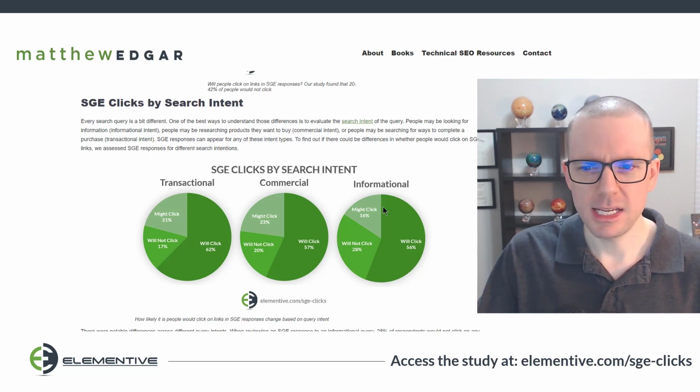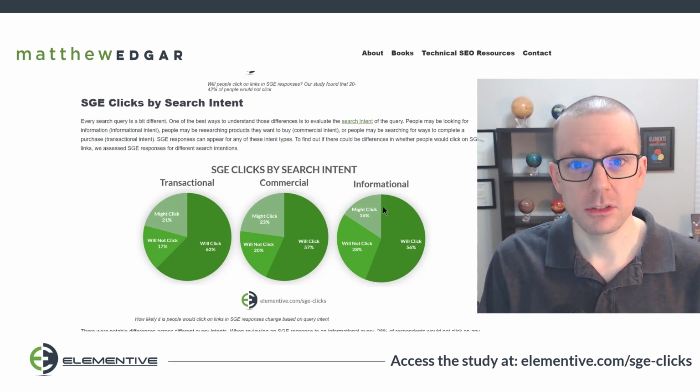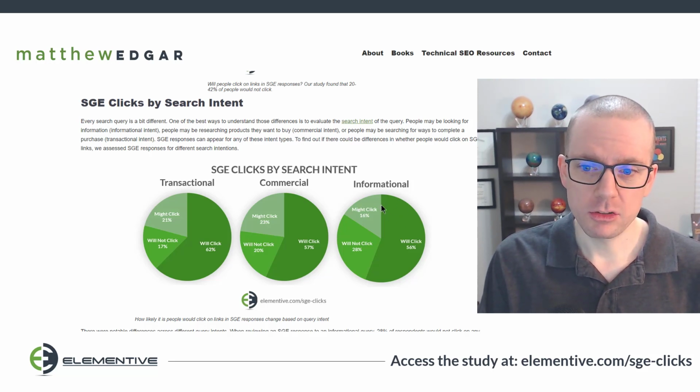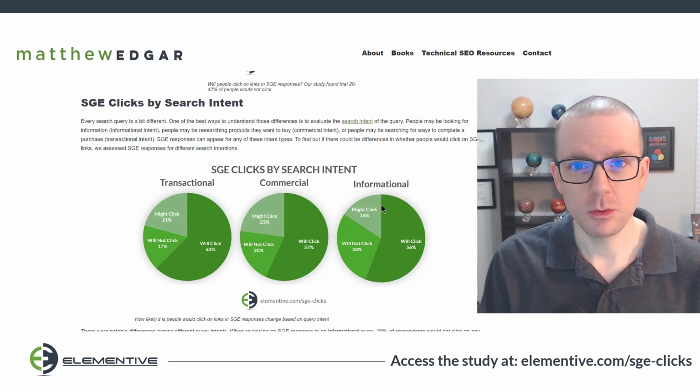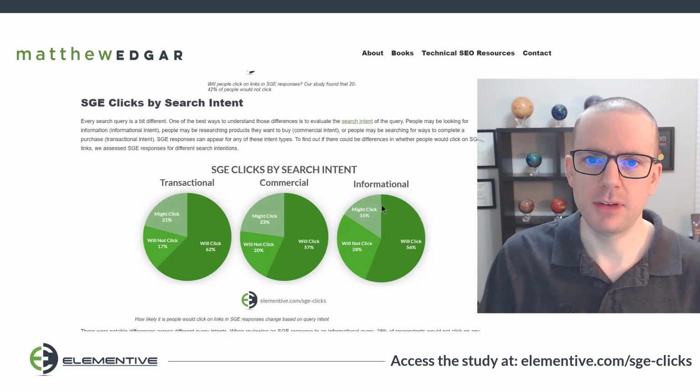Those are older studies, but still that tends to play out with what I've seen looking at search queries that are driving traffic to websites. It's the most number of queries bringing traffic to websites. So informational queries is what we really want to pay attention to as we think about how this is going to affect the future of SEO.